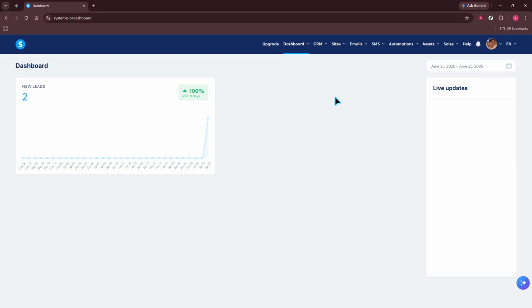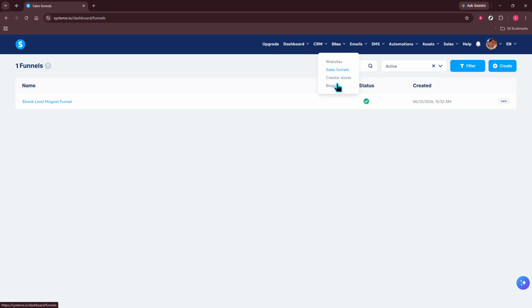Once you're inside the dashboard, click on Sites. This section is where Systeme.io organizes website-related tools, including funnels and pages. After that, click on Sales Funnels. Since a landing page is usually part of a funnel, this is the correct place to create it. Next, click on Create to start a new funnel.